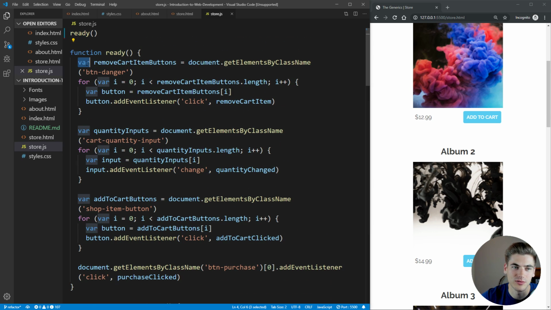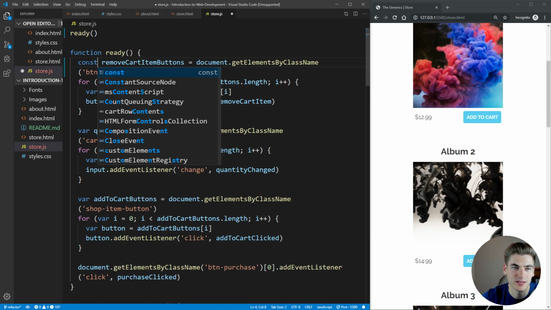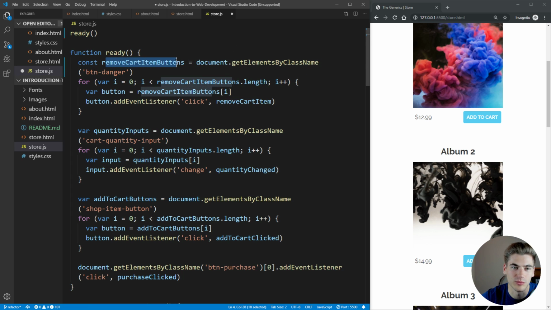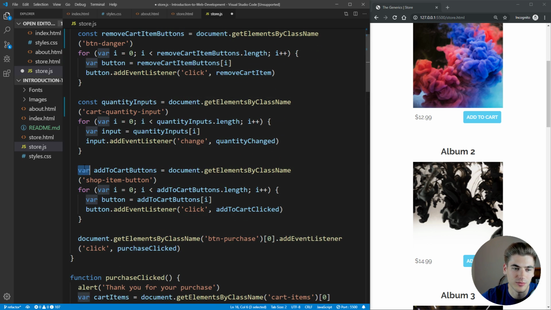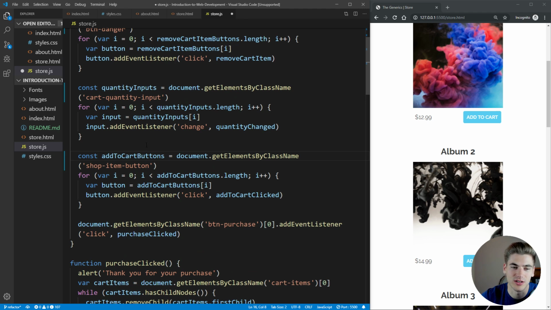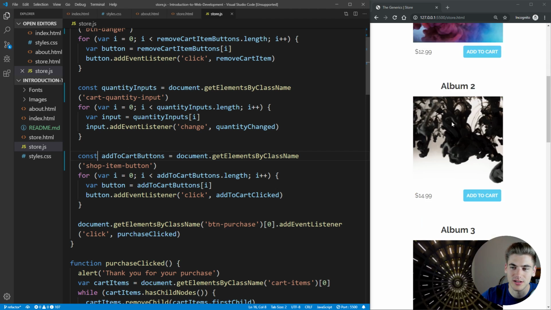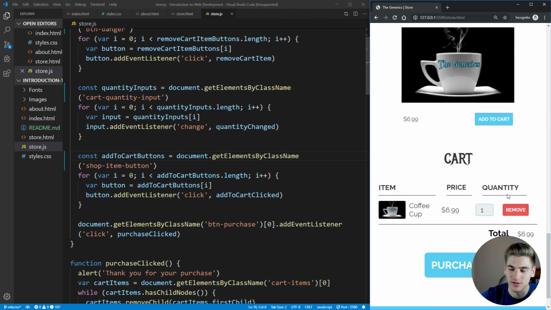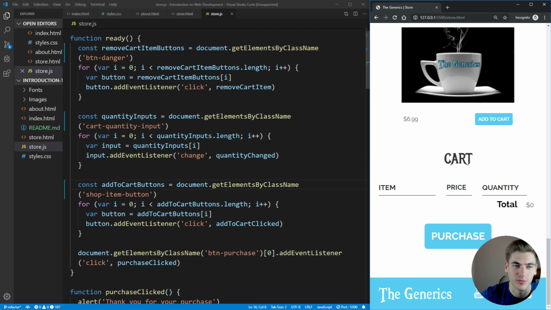And now the next thing I would do is obviously change these to be constant variables. We're never going to be changing this remove cart buttons. Same with quantity input, add to cart buttons. None of these are actually going to get changed. So immediately I would change these to const. And if we check, everything's just working as it was before, so clearly we haven't broken anything yet, which is great.